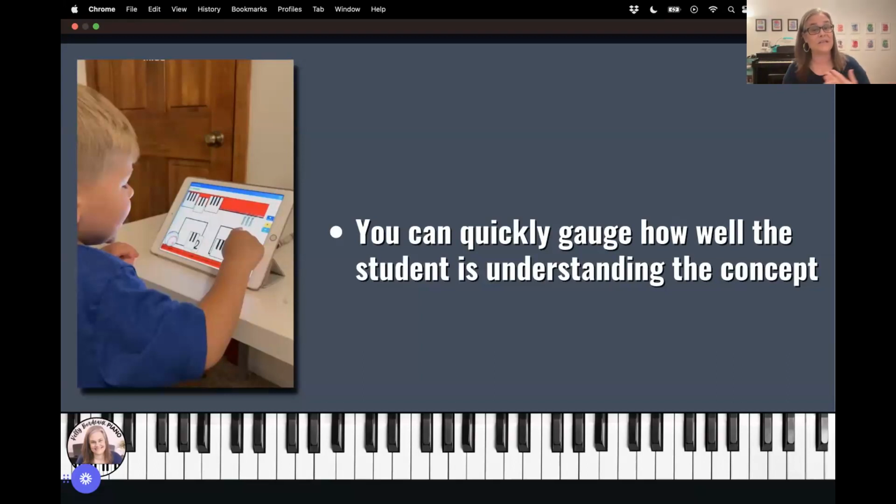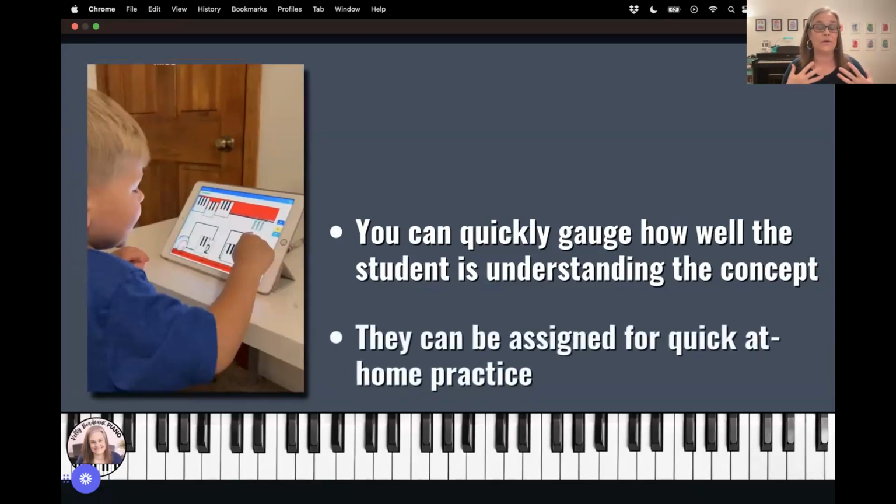But I love this one specifically for preschool because they're learning that one-to-one correspondence. They're learning about the piano key pattern. They are learning sorting, so many different things that prepare them well for kindergarten as well with this deck of Boom Cards. And then finally for preschool, they can be assigned for a quick at-home practice.